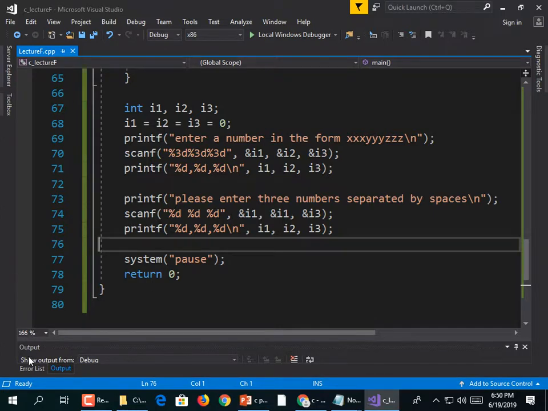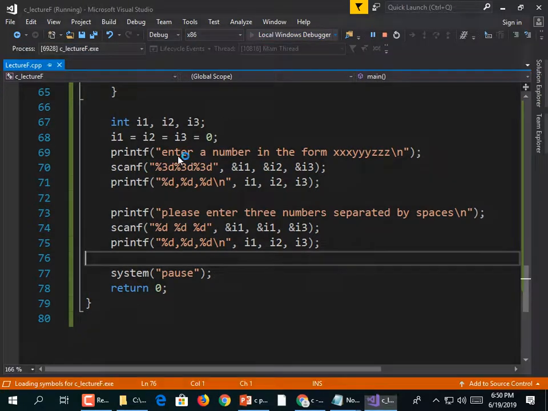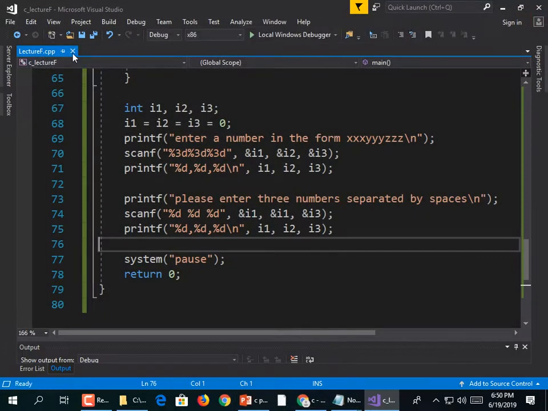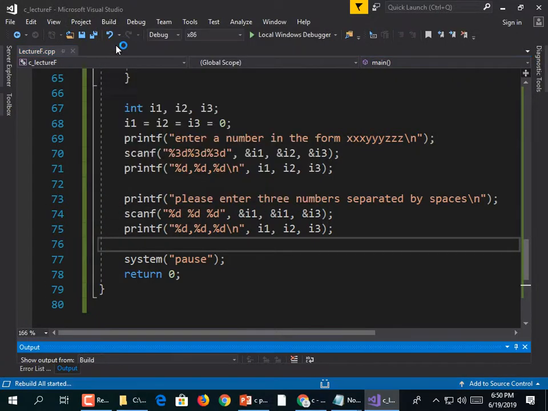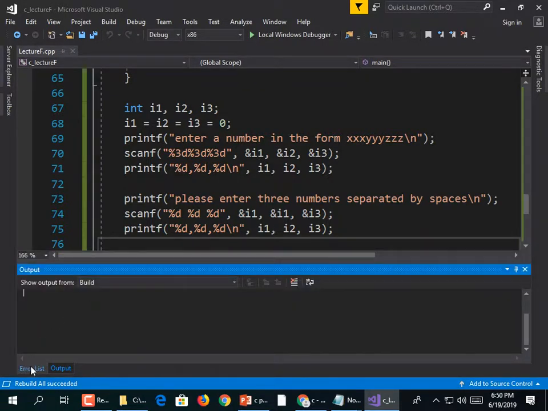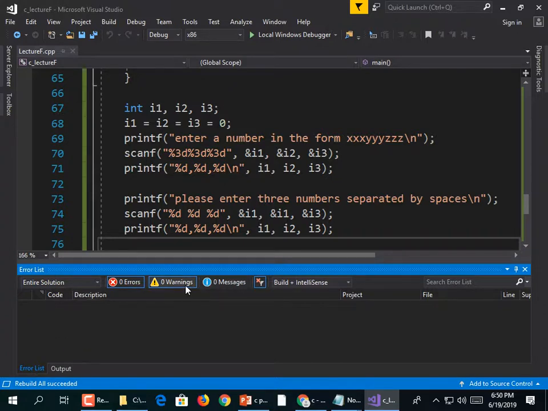Alright, I hadn't checked my error list in a while. If we come over here to Build, Rebuild Solution, and I click on my error list, I'm going to see some additional warnings. We're going to explain them and then we're going to talk about why we ignore them.